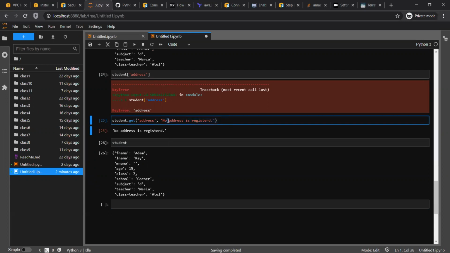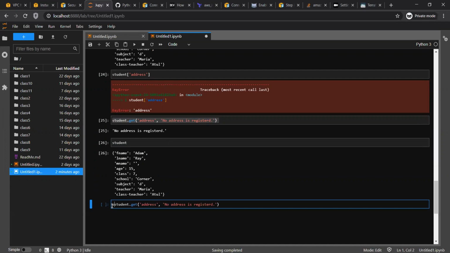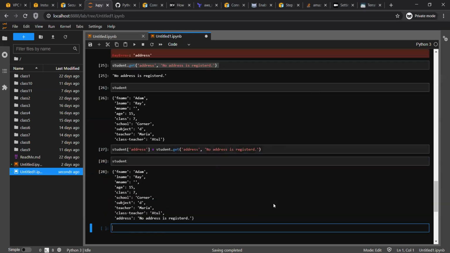We can assign it, no doubt. How to assign it is this way: student, this way. This will now do two things. If the address exists, it will return me the address. If that doesn't exist, it will create an entry in the dictionary and assign this value. So let's see, I ran it, and student. Now let's quickly assign some address to student.